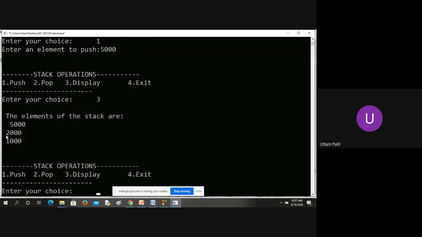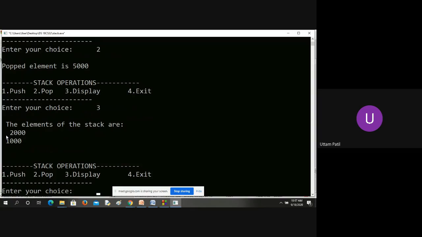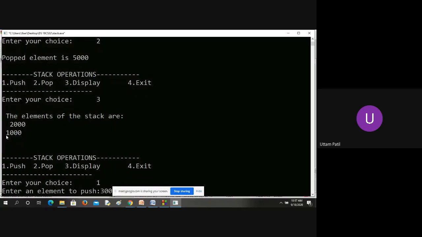Now you feel that no, I would have inserted 3000 there and not 5000. So if you feel that, then you have to pop the contents of the stack. So if pop is done now, and after popping, if I display, what it should display is 2000 and 1000 because 5000 is popped off. Okay, now I will insert 3000.